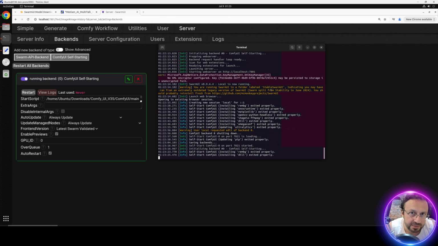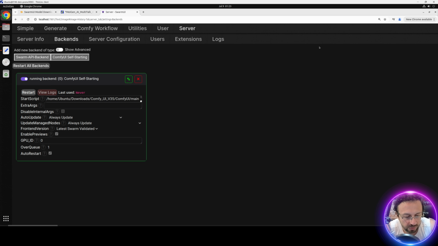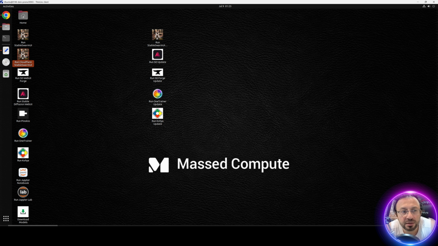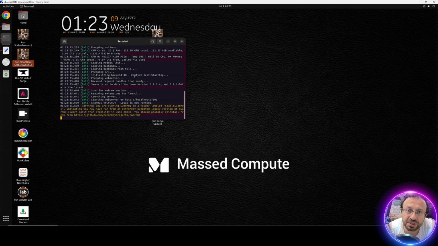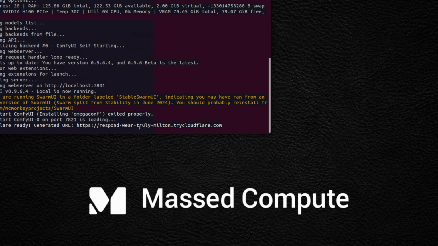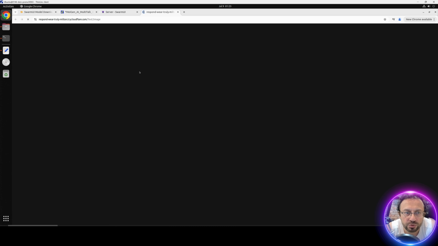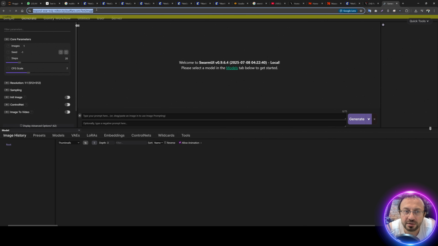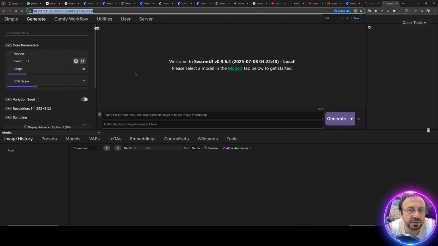If you want to access it from your computer, it is so easy. Close this window, Control Alt D, and use Run Cloudflare Stable SwarmUI. This will generate a secure URL. So it is here. Open it with Control click, and now I can access this link from my computer, from my phone, from my tablet, wherever I want.